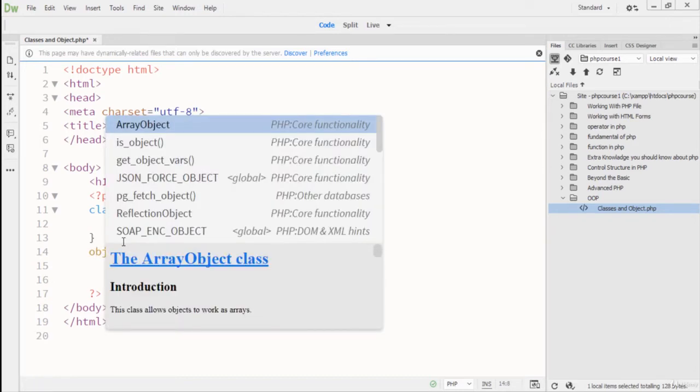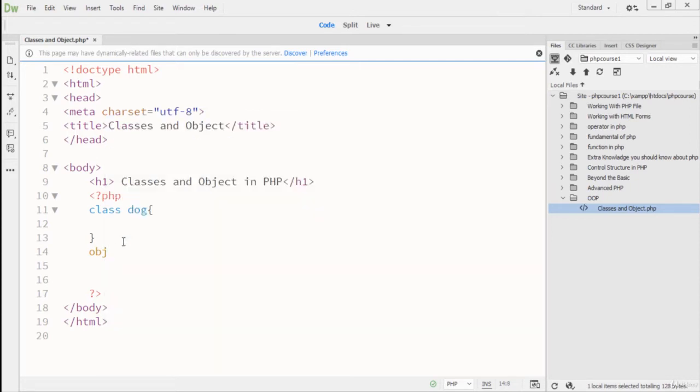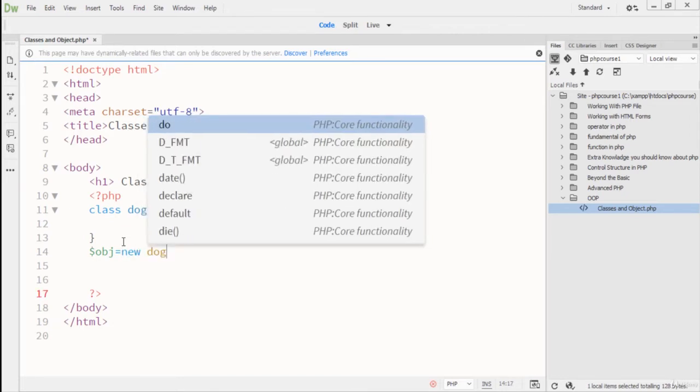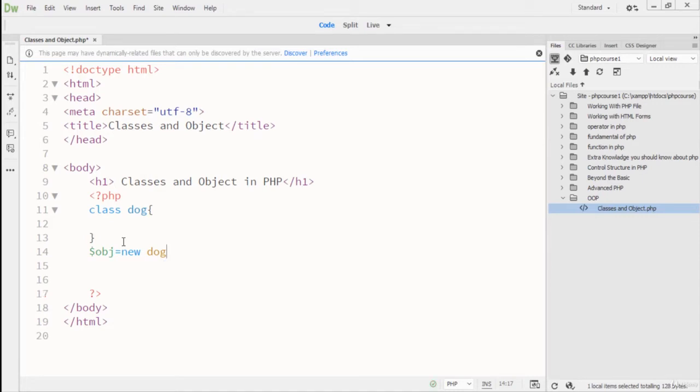Now every class has an object. Here I create obj, which is equal to new, and the new here is dog. Then after that I close this statement. Then I write var_dump, the variable dump function, and here I call this object right here.